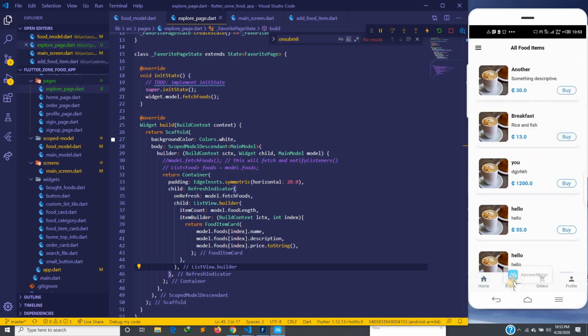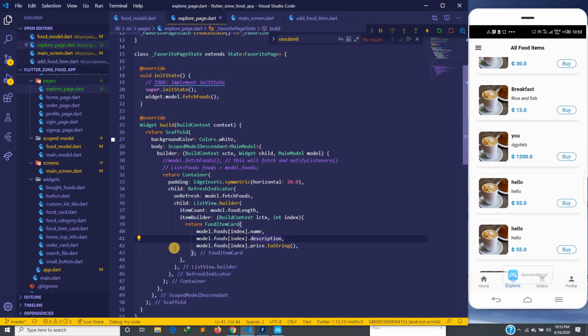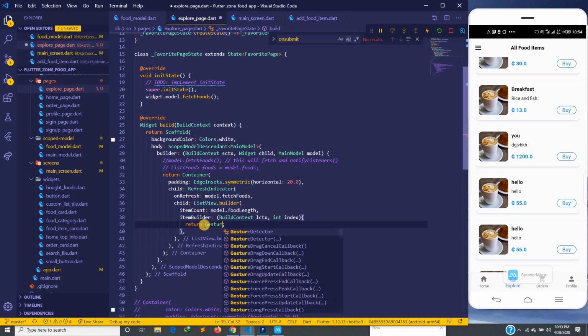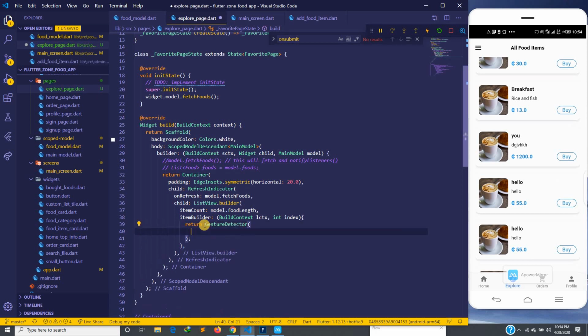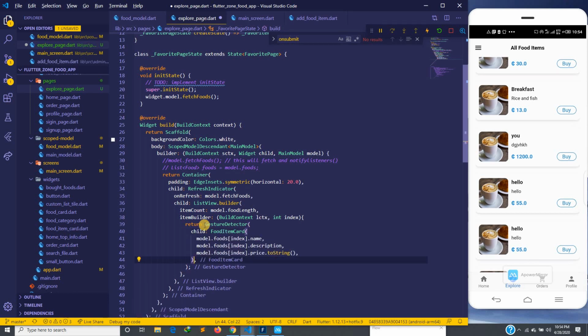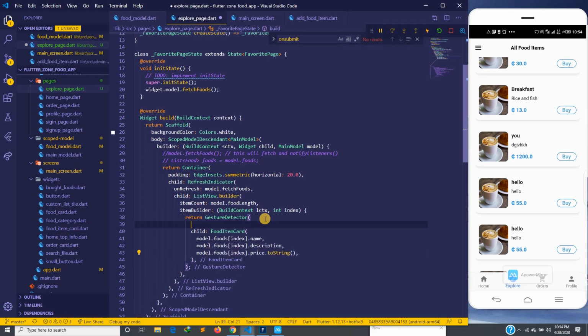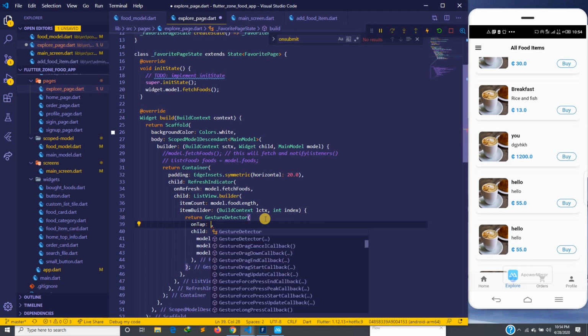So you can see we are still having the same thing. When I go to the home and then come back to this, you can see it's still working the same way, but this is the best way to do it. So like I was saying, we have to change this now here to a gesture detector. Then we have to pass in the chart, and then we are going to pass this thing here.